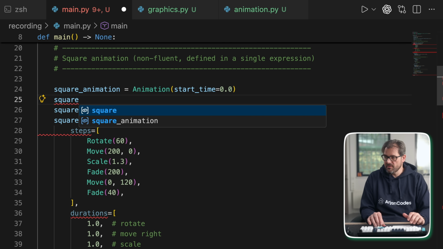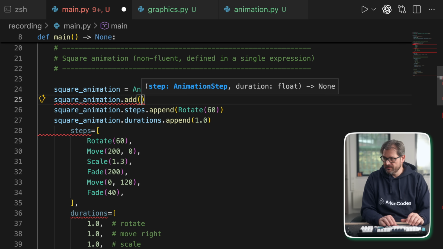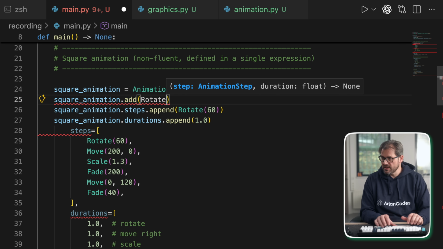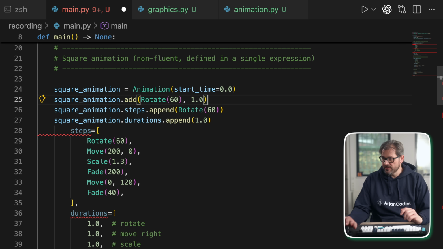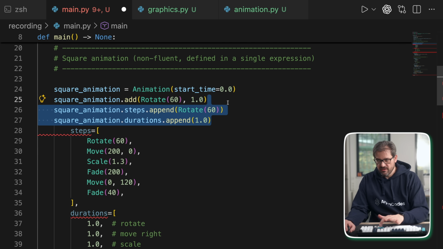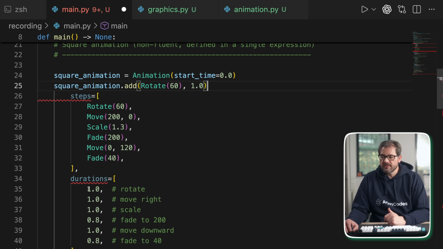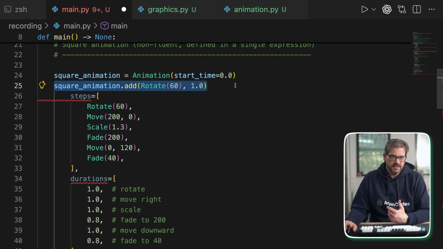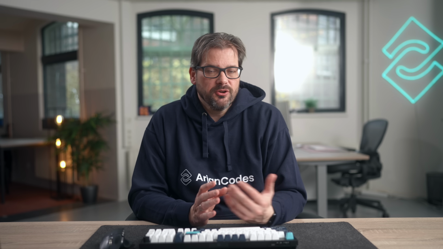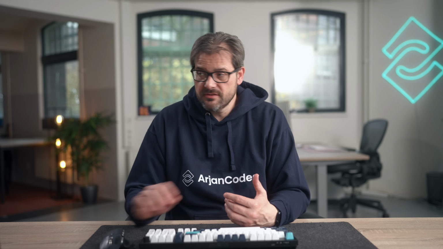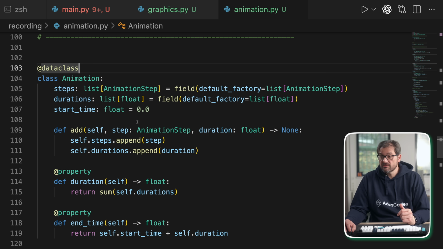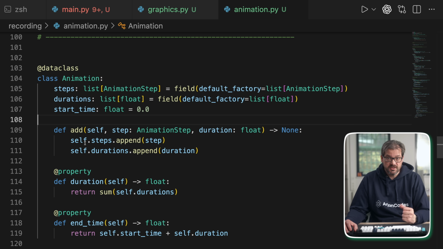So now that we have this, at least this already becomes simpler, because now I can simply write square animation dot add, and then we add a rotate 60 with a duration of 1 second, like so, and I can remove these lines. And now I can basically rewrite these steps and durations so that each of these is just a single line. So that's already a lot simpler than what we had before. And at least this way we don't manipulate steps and durations separately, and there's one place, namely the animation class, that is responsible for keeping this logic in sync.